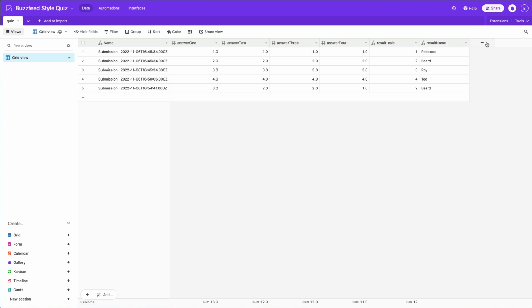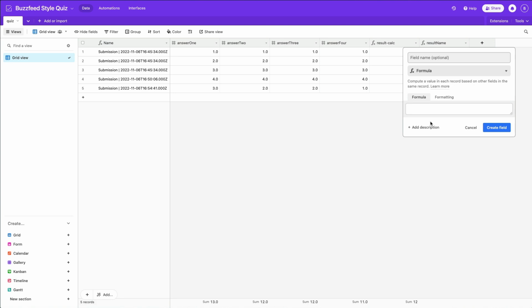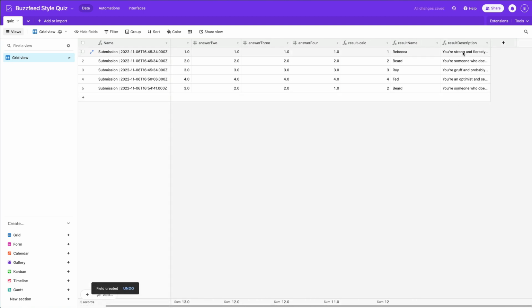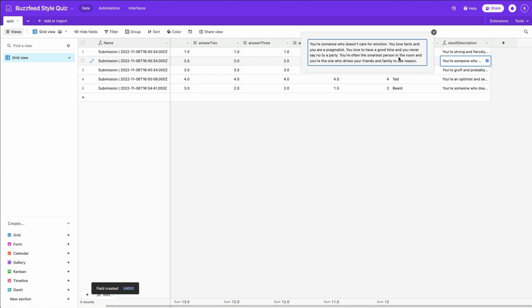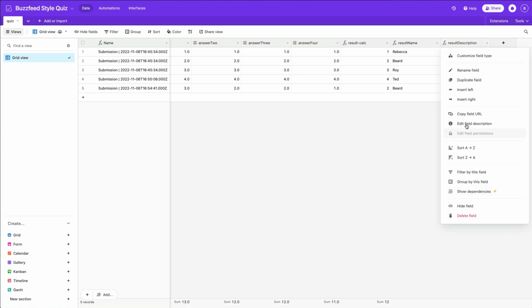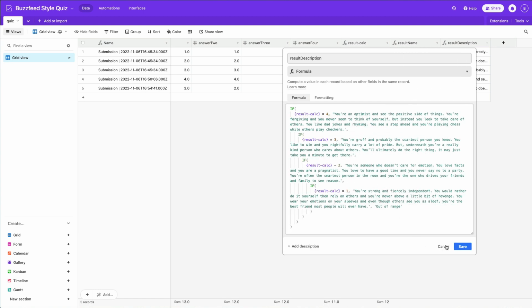Now I also need to send a description. I'm just going to do formula here. And we'll call this result description. And in order to save us some time, I do have these formulas saved, which is why I kept that field the same there. So now you can see you're strong and fierce. You're someone who, whatever, right? We get these cheesy answers that you have to write. And it's the same if we look at the formula, customize field type, we can stretch this out. You'll see it's the same. It's just nested if statements.